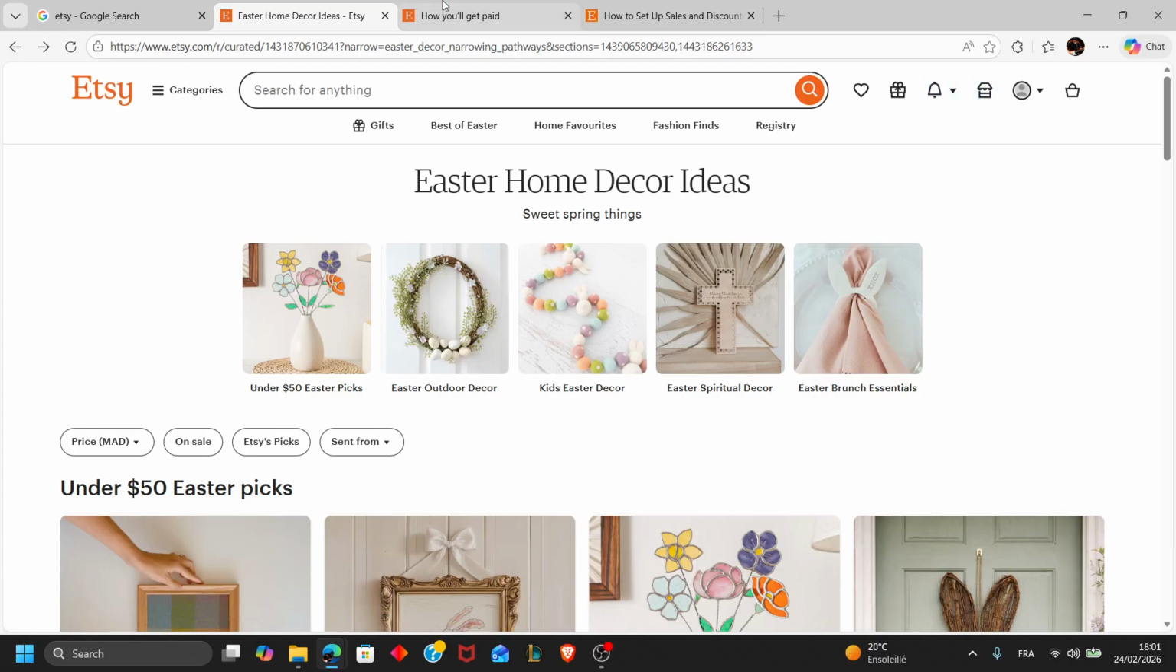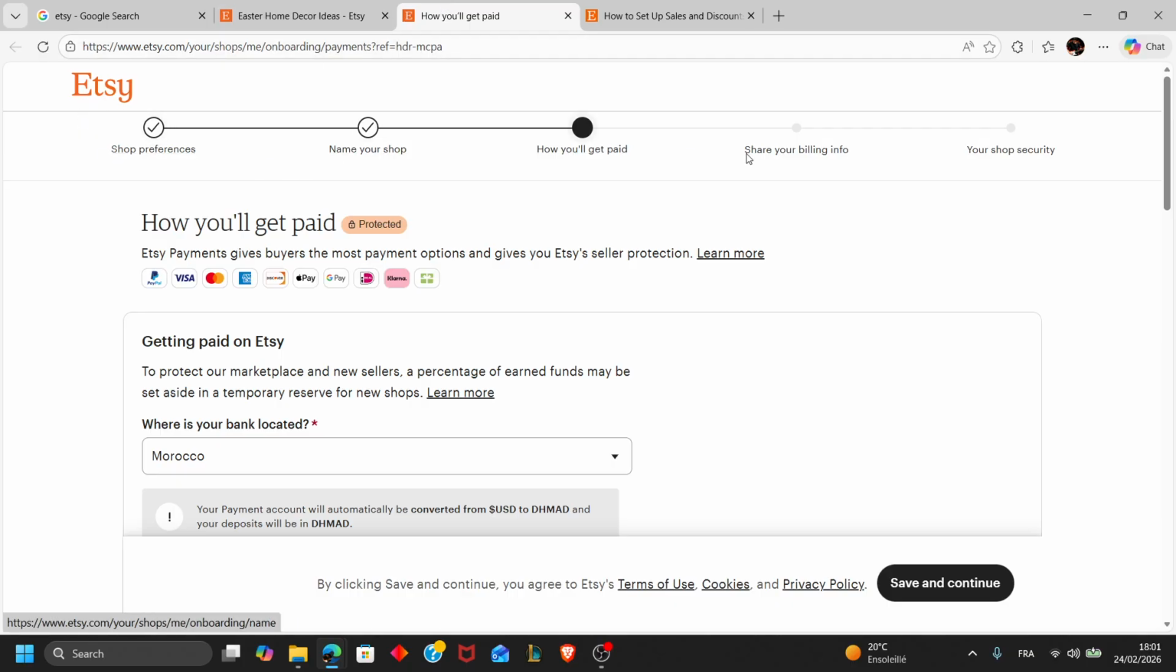You're going to click on Shop Manager and you're going to be directed to this page where you're going to fill in the information like shop preferences, name your shop, how you get paid, sharing your billing info, and your shop security. So make sure to fill in all the information.